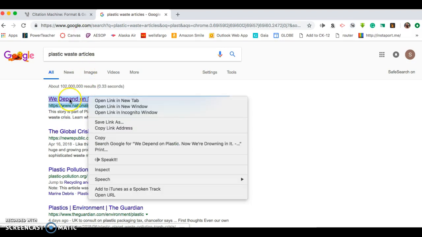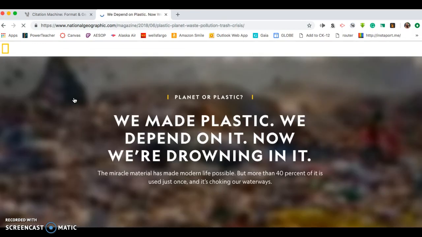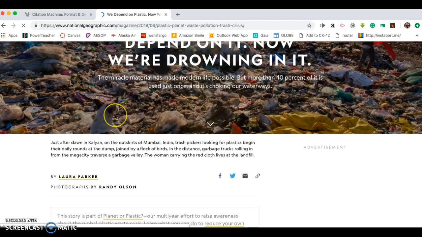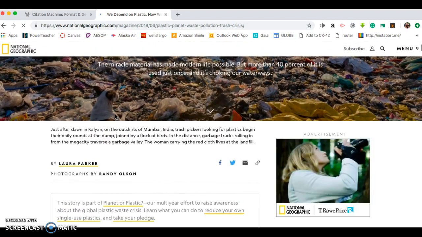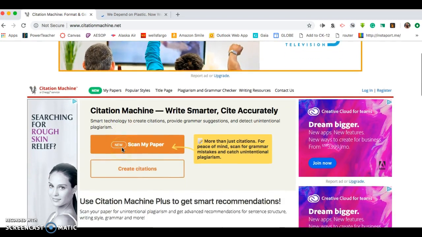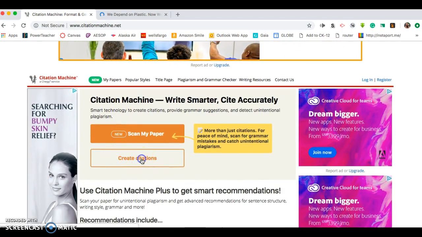So I'll click the first one, go into We Depend on Plastic, National Geographic. It's a good source. It's not Wikipedia. It's reputable, so we'll use that one. And I read through it. If I think it looks like a good source, I'm definitely going to want to use it. Then I want to go over to citationmachine.net and click on Create Citations.